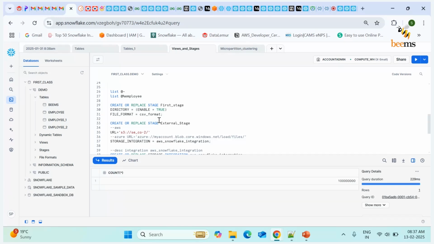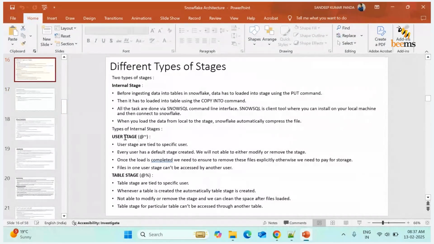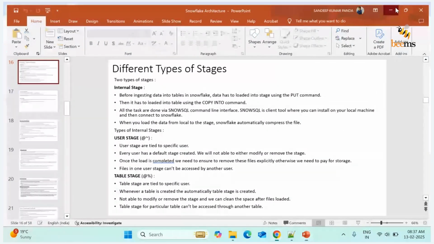So here, let me show you the internal stage first, then we'll go to the external stage. If I want to create any internal stage, first we'll go for the table stage and the name stage, the user stage and the table stage. So how are we able to see?